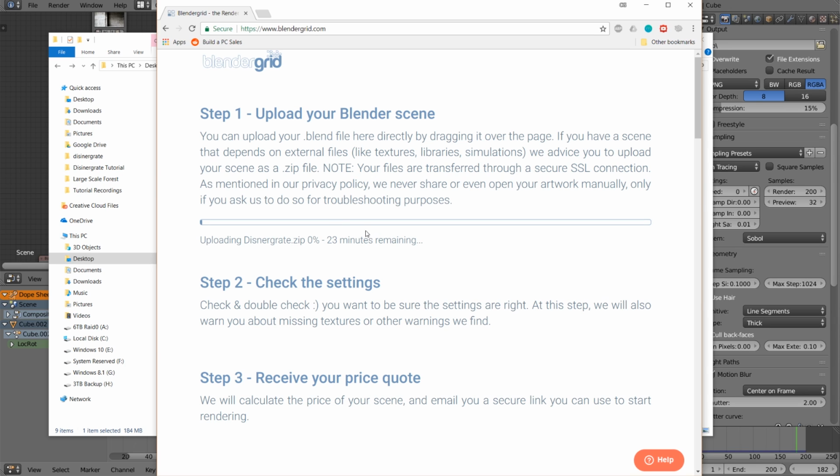But if you have a faster internet, obviously this will go faster. But it will upload, and then you'll have a chance to change a few settings right before, and then you'll get a price quote, and you can start rendering. So really quick and easy. I just have to let this go, and I'll be back with you guys when we're ready to advance.